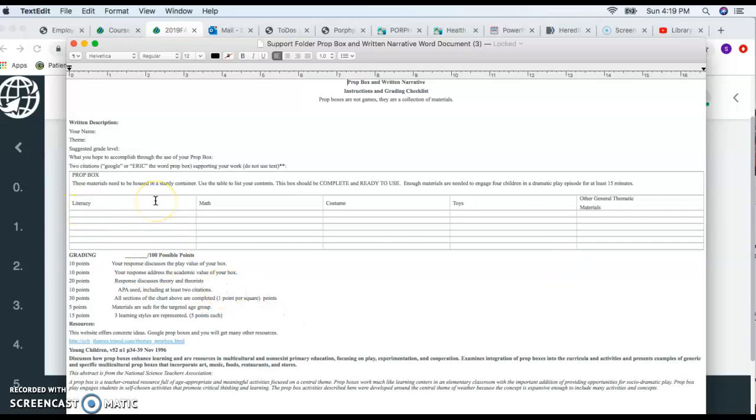1 point per section. So here, for the literacy and math, you'll list what that will be, and then any costumes that might go with it here, a toy here, and so on. All of those boxes need to be filled in. 5 points for the materials are safe for the targeted age group, and 15 points that you've represented all 3 learning styles: visual, auditory, and kinesthetic.